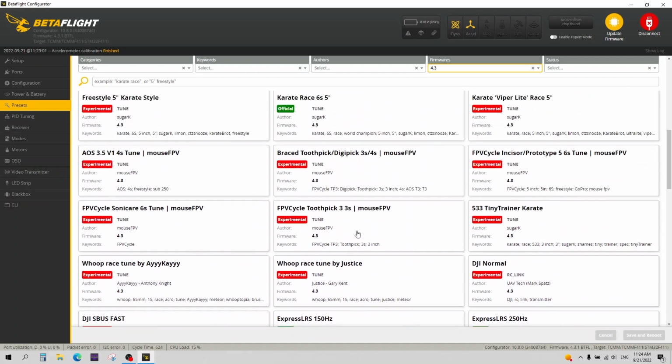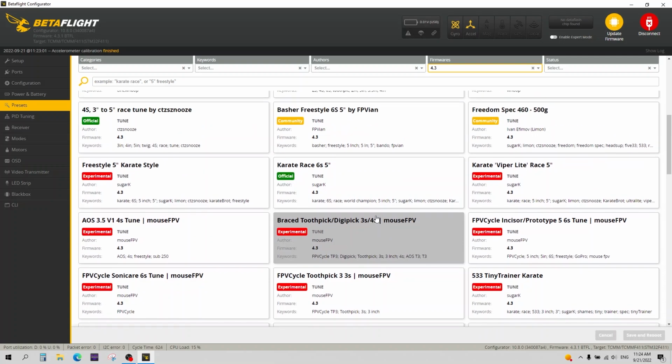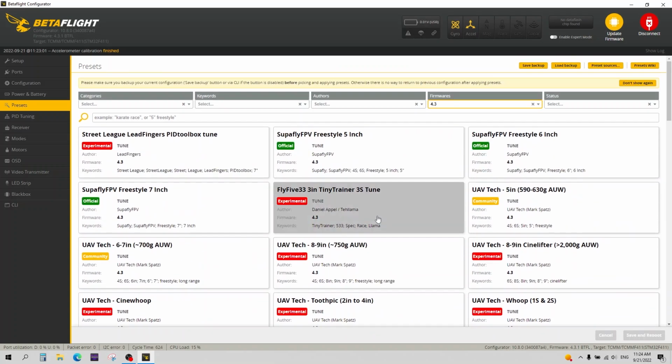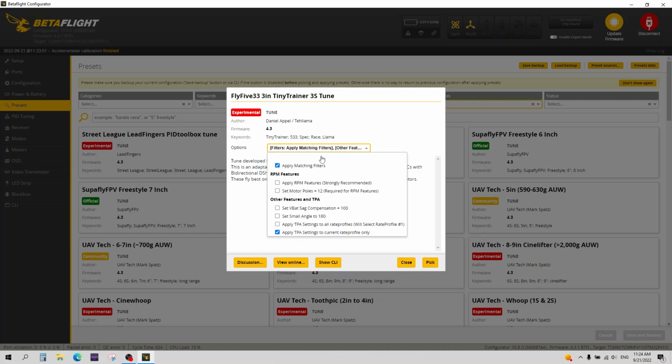So obviously it's going to really depend on what you have. For me, I think I'm going to go with this one that I saw first here, this 3-inch Tiny Trainer tune. That seems about right. So we'll click on this. And then here, you have to click this little filter dialog or this drop-down menu.